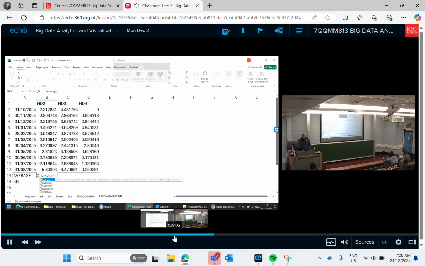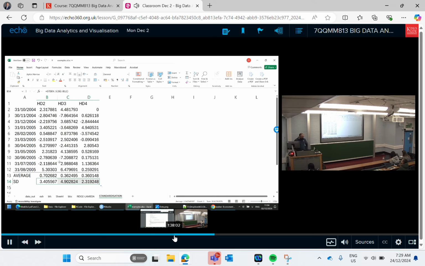Let's look. Average. Standard deviation. So, you will see that they have different means, 0.7, 0.36, 0.36, perhaps these two are a bit closer to be comparable, and they also have very different standard deviations. Therefore, this tells us that these variables cannot be compared.